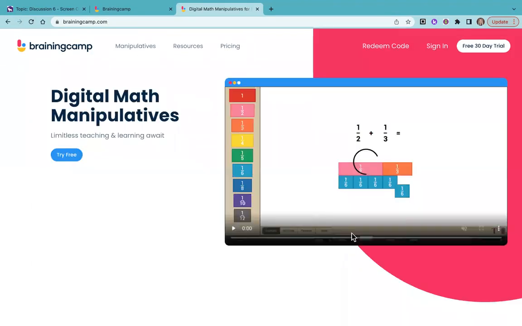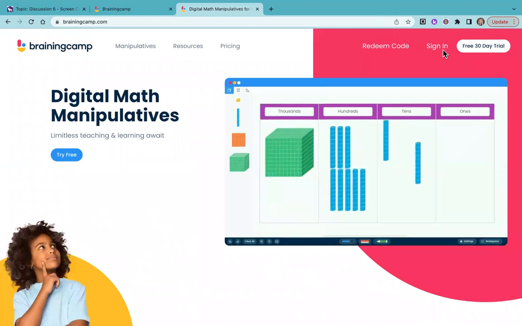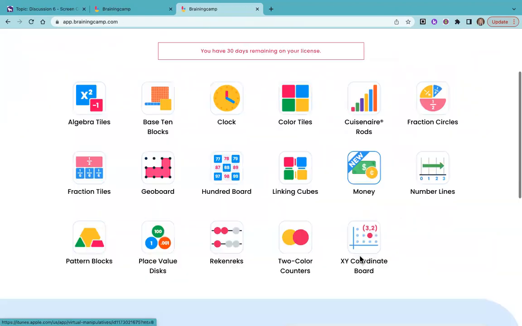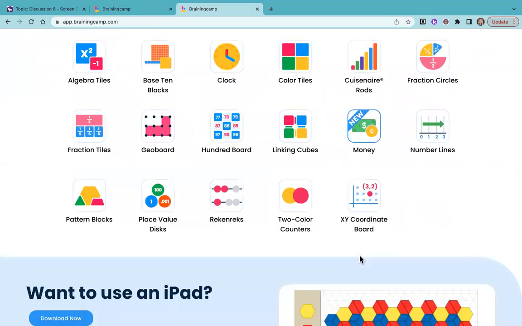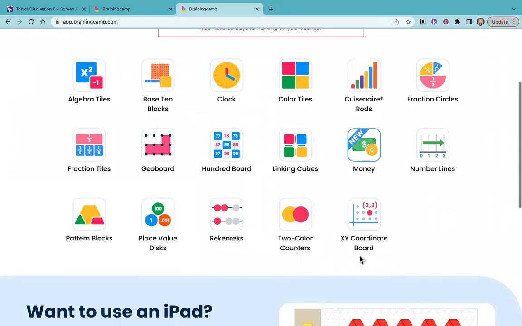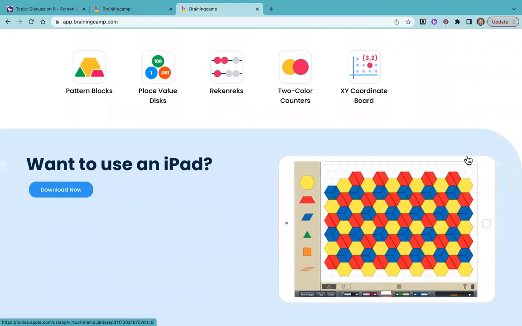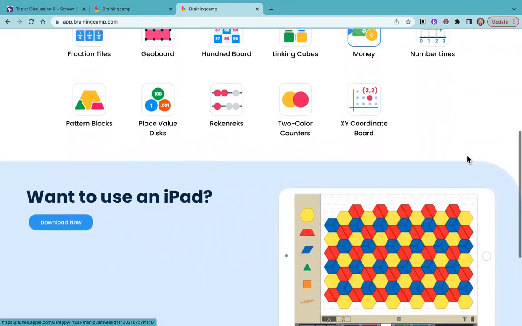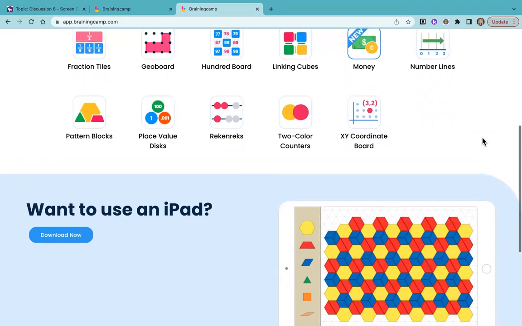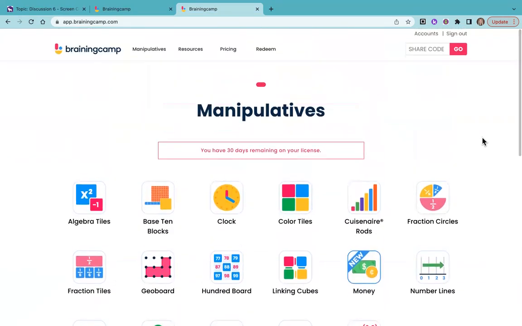So, like I said, this is such a great tool, and you can just sign in. It has a 30-day free trial, but some schools have this for the students. And there's fraction circles, fraction tiles, geoboards. So there's so many great resources on this website. And I also saw that they allow you to use it on an iPad, which would be very user friendly for students just to drag their tiles and stuff. We use it on a Chromebook, but it works great either way.